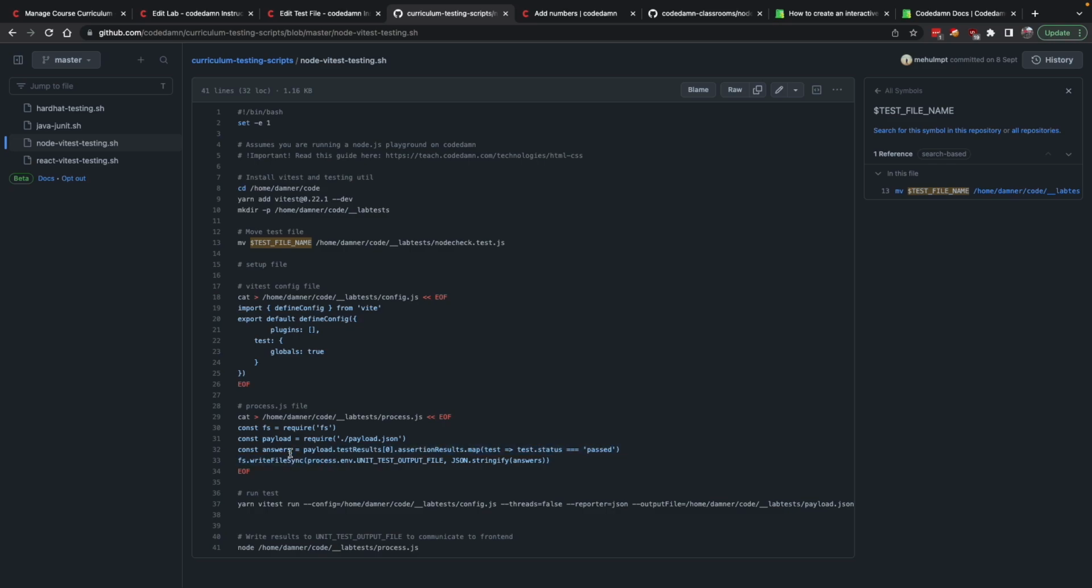Again, I'm saying that this is very specific to vtest and this is boilerplate code. You don't have to understand this in order to write tests, but I'm just going through that in this video so as to make it simple. And then finally, we write the result of that Boolean array into the file which I was mentioning earlier, which is inside process.env.unit_test output file.